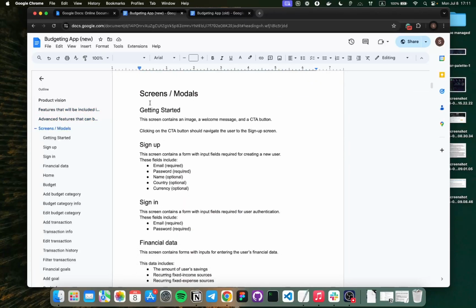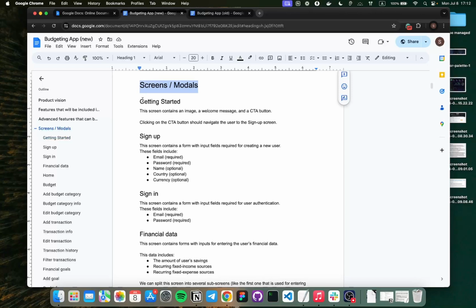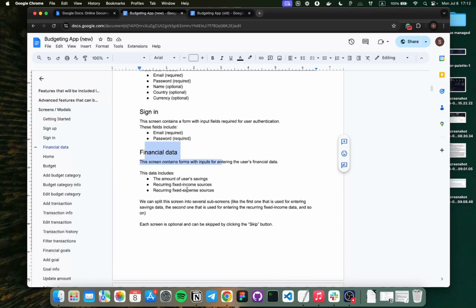And then I create a section which describes which screens, pages, maybe modal windows I want to have in my application. As you can see, here we have some getting started screen. Maybe there will be a couple of them. Sign up screen, sign in screen, financial data screen, where we are able to enter some information about our finances, about our purchasing power, our expenses, and so on and so forth. They can be different. They can be recurring, non-recurring. They may be fixed, non-fixed, and so on and so forth.